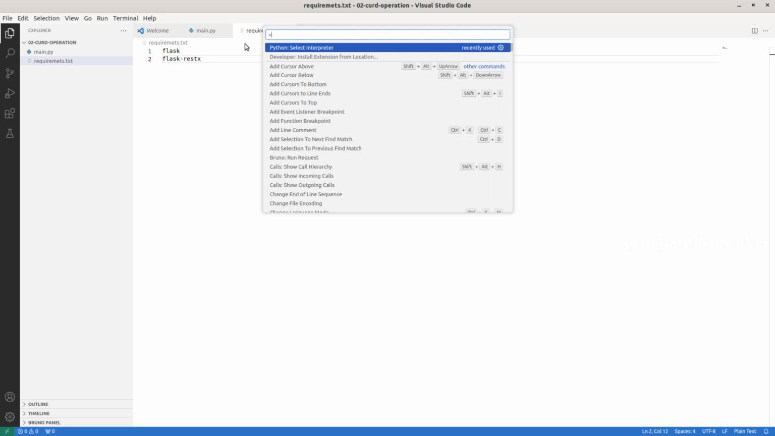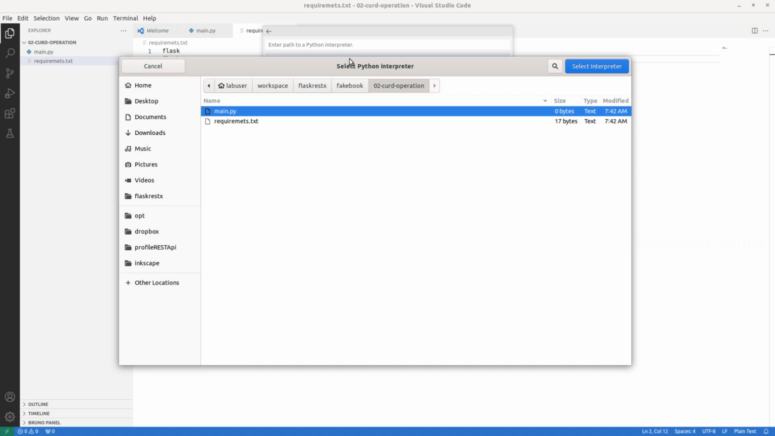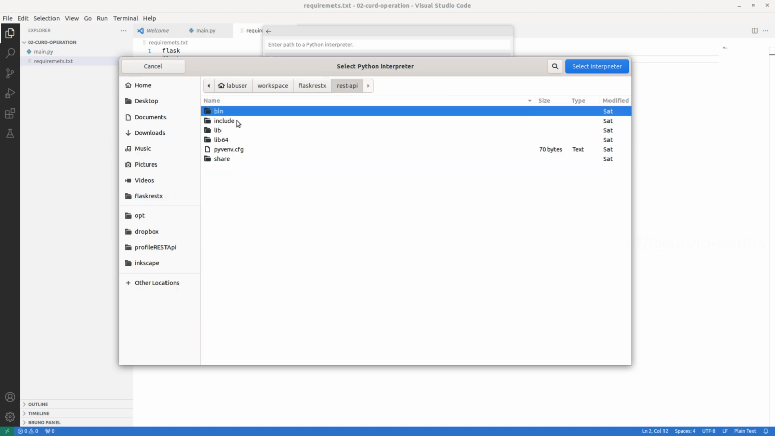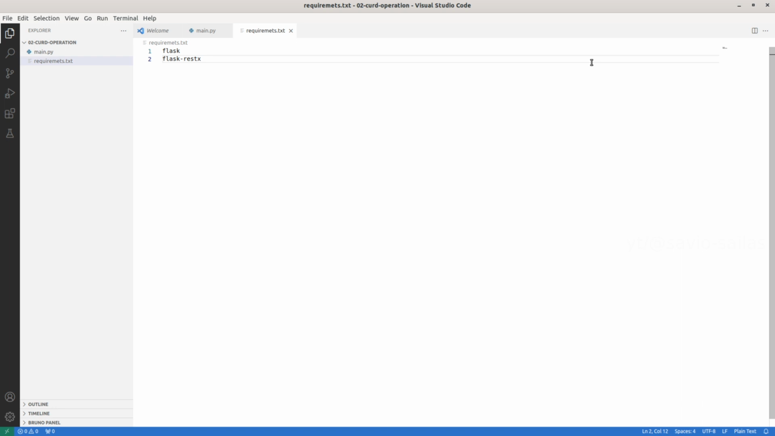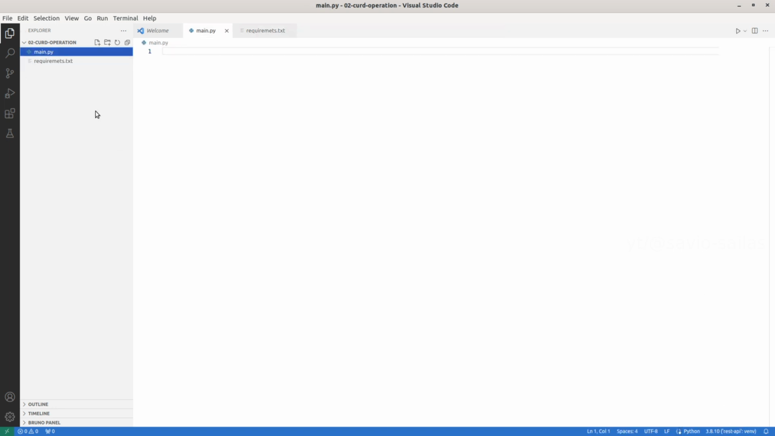Let me change the Python interpreter. Okay, this is not what we need. Another path, Python interpreter, flask-restx, REST API, bin. Let's choose Python. So it's changed to REST API.